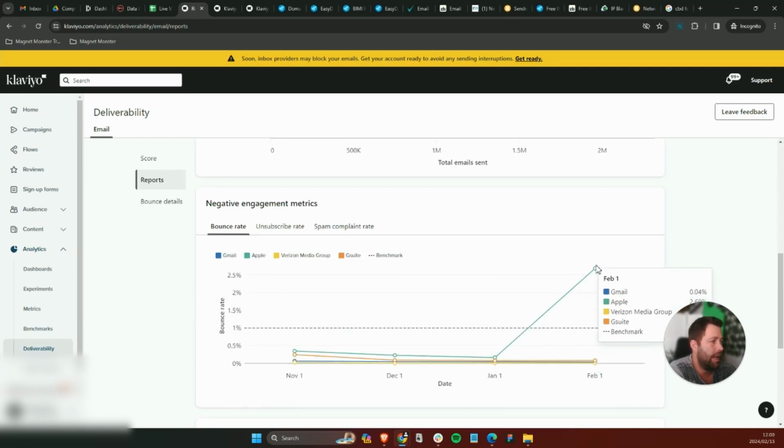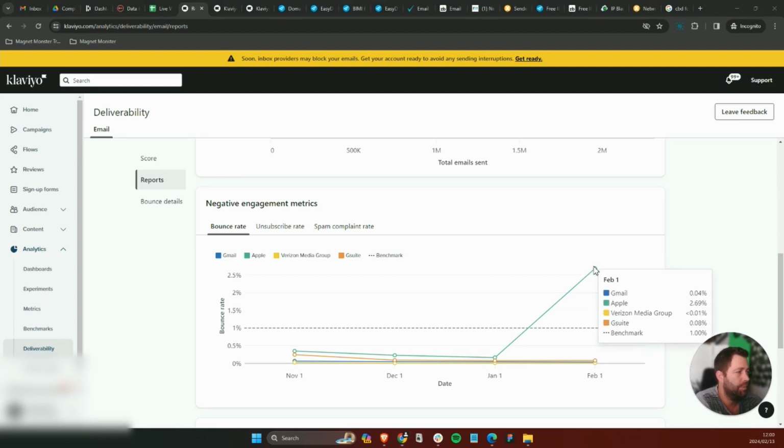And then there's a big spike here, at 2.69. Let me just move my face here. At 2.69, there's been a bit of a bounce here. It could have been because of a blast campaign send.